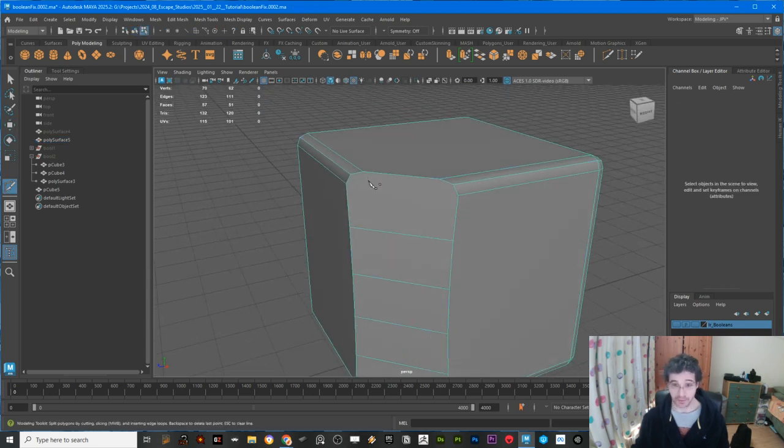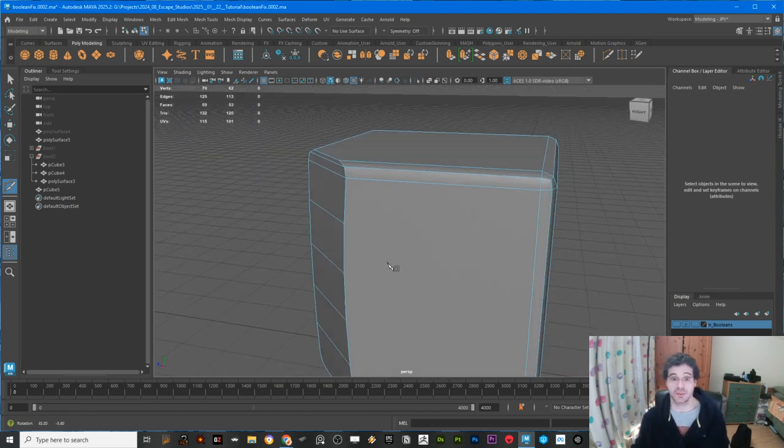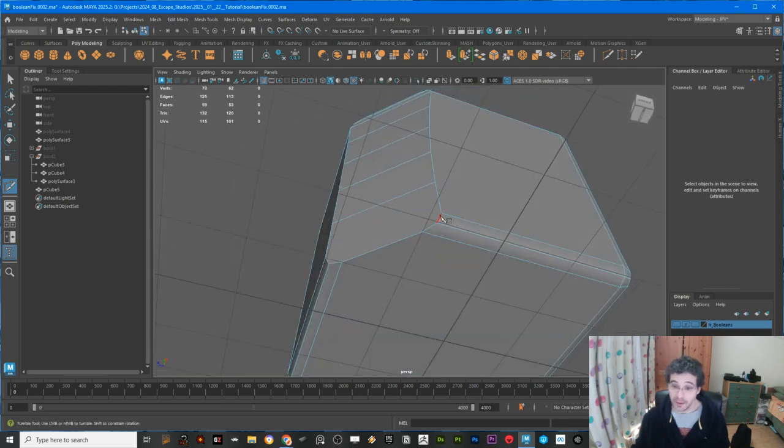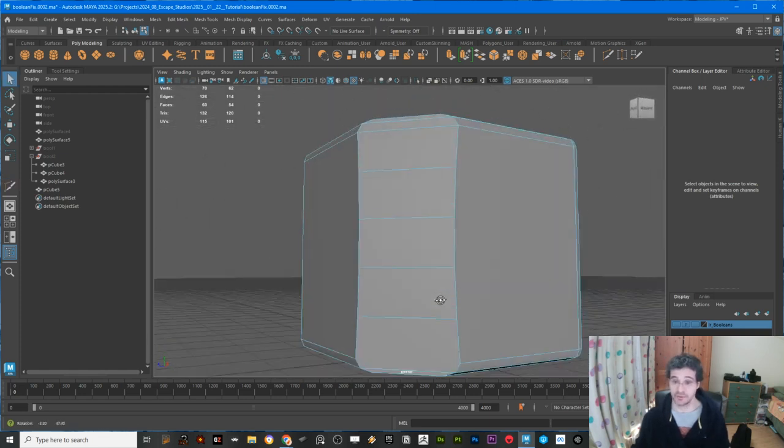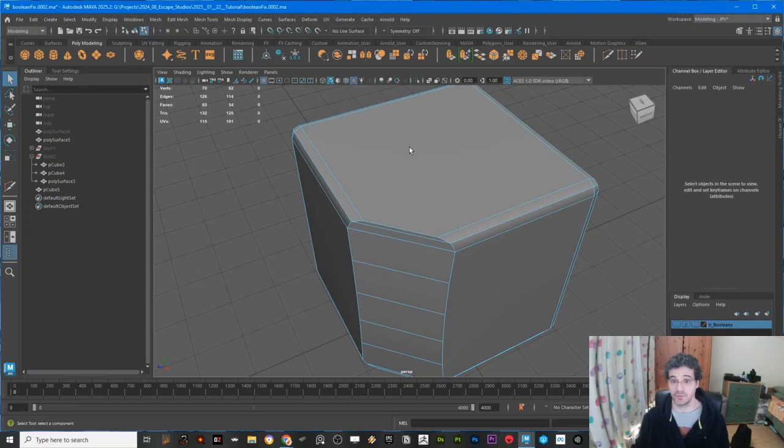So if I come here, I press Shift Control X. I go to the edge cut tool, and I can just cut these ones here. I do the same down here, cut, and this should solve these ones here. For now we have this face here.